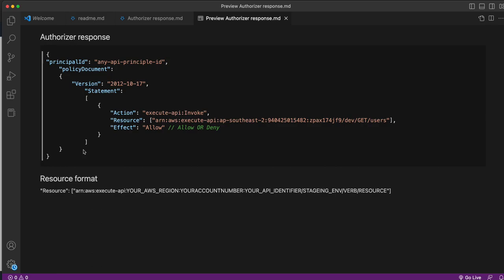Whenever API Gateway calls the Lambda authorizer, it expects a document something like this. If you are familiar with IAM policies, this is the same kind of policy document. It has a principal ID, and you can put any name, it doesn't matter. Under the policy document, you have a version, and under the version we have a statement. In the statement you mention whether this particular user has permission or not on this resource. The action is execute-api:Invoke, and the resource is the important thing.